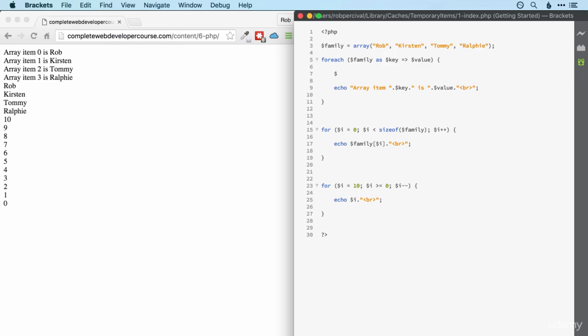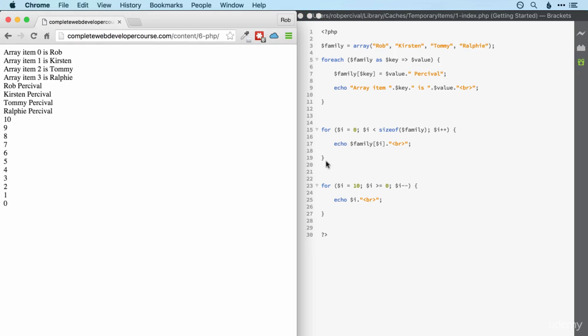Okay, so all it is, we'd find family and key, and this will get the one that we're working with at the moment, and we want to set that equal to value, and then we append to that Percival. And that's it. So that will get the value as it was and append Percival to it, and then save that to the array itself. Let's have a look. Great.